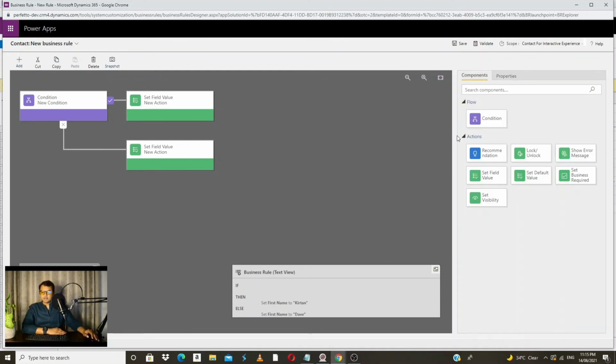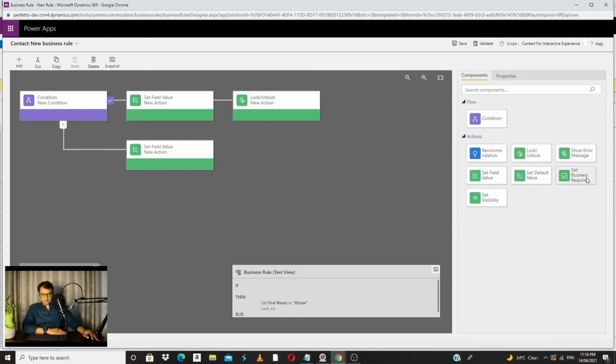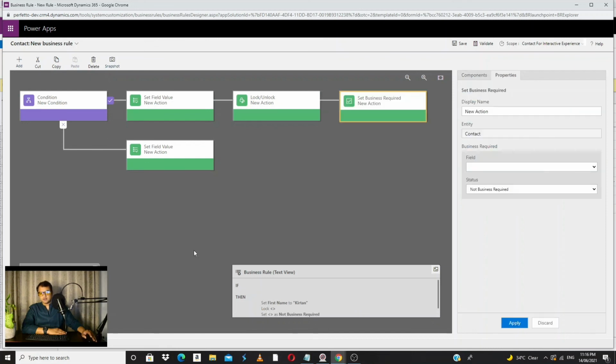So similarly, we can have another action attached to this condition or this business rule. I can set a field value, I can lock or unlock a field. Similarly, I can use set business required. So set business required, new condition, new action, lock unlock, and set field value. So all these things you can execute simultaneously based on one condition. I hope this helps you in starting out the basic customization.